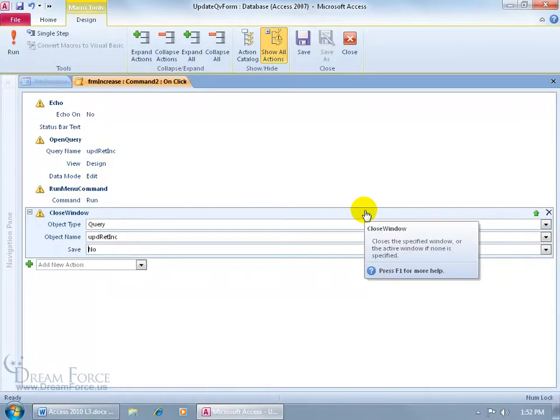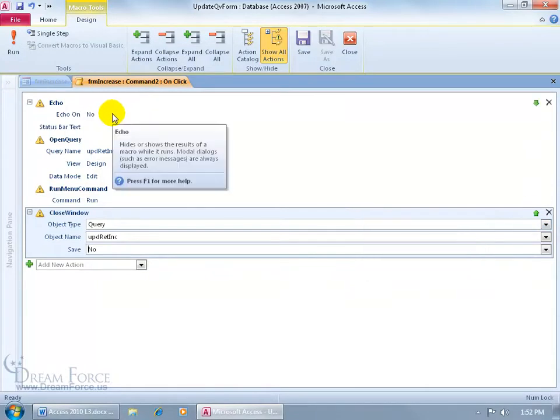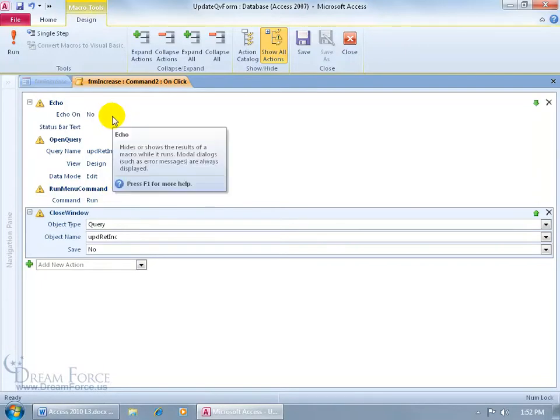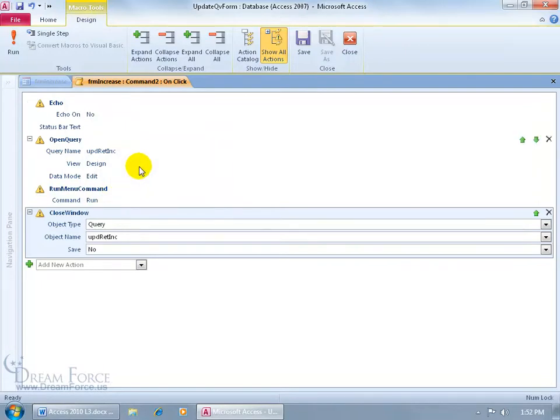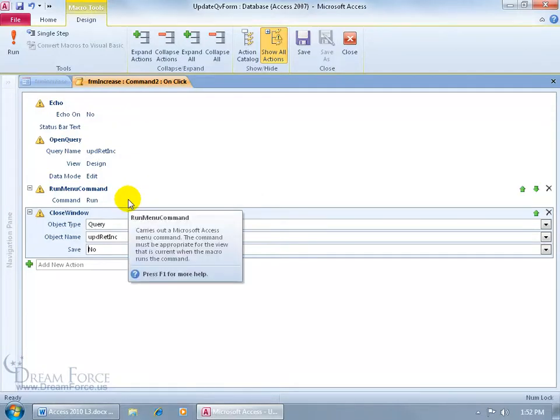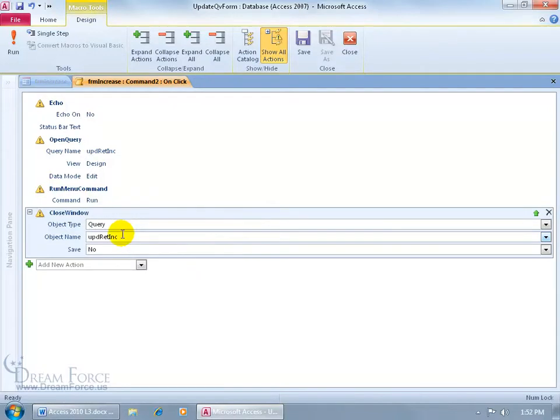Okay, so here's a quick explanation of what's going on. We don't want to see what's being worked, all the actions down below, so we set echo, don't show it, to no. And then we want to open up the query, the update query, in the design view in edit mode. And we want to be able to run that query, and then when it's done running the query, we want to be able to close out.